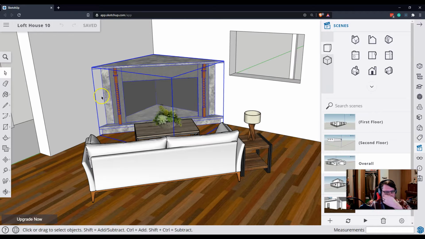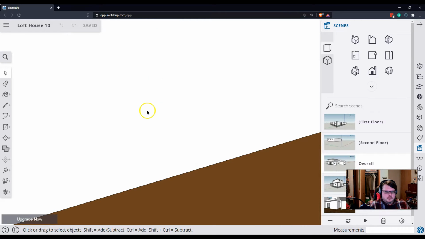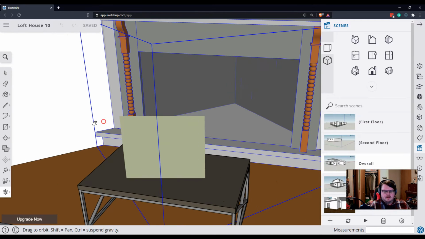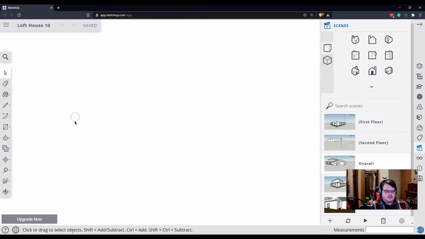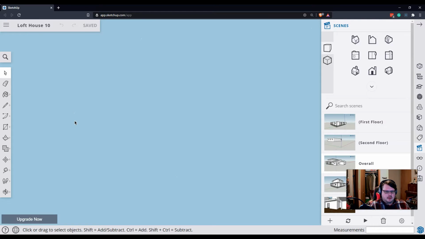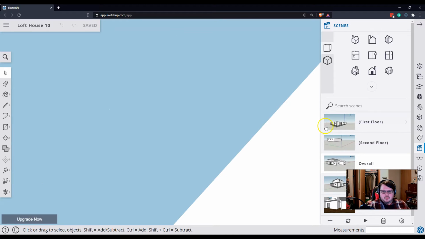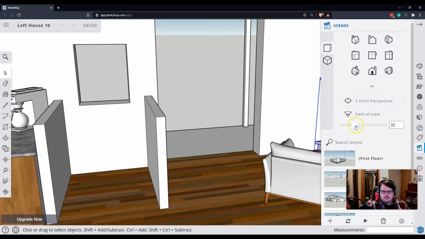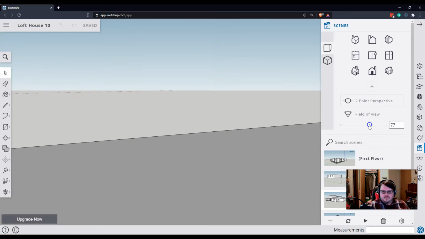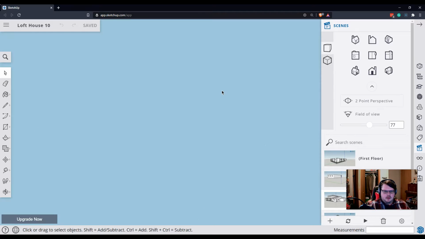I modeled up this fireplace by hand, and that was kind of cool. You could use a transparent material for the front face of it. You could add windows, and honestly, we could have done windows and doors earlier in the tutorial. And I need to increase my field of view to like 67, something, so I can see what's going on in here.